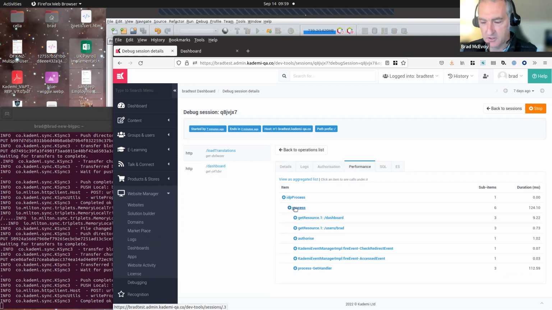Then under it is this generic process function, which handles any kind of request. And then we've got get resource. That's where we're trying to locate resources. In this case, we're trying to locate the dashboard. And then we've got to locate the user. The user is also a resource, which is me. Then there's an authorization process: does this user have the ability to access that resource, which is what we saw in the authorization tab. And then we fire some events, accessed event, things like that.